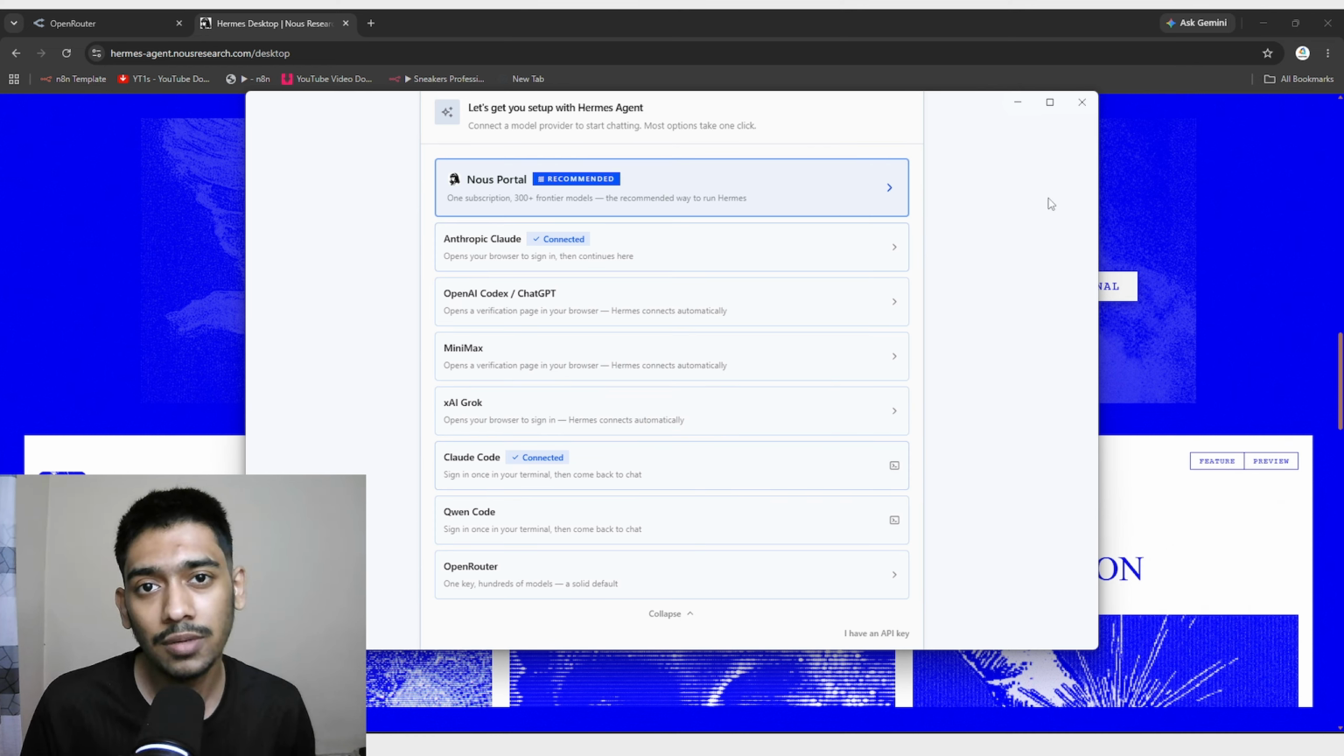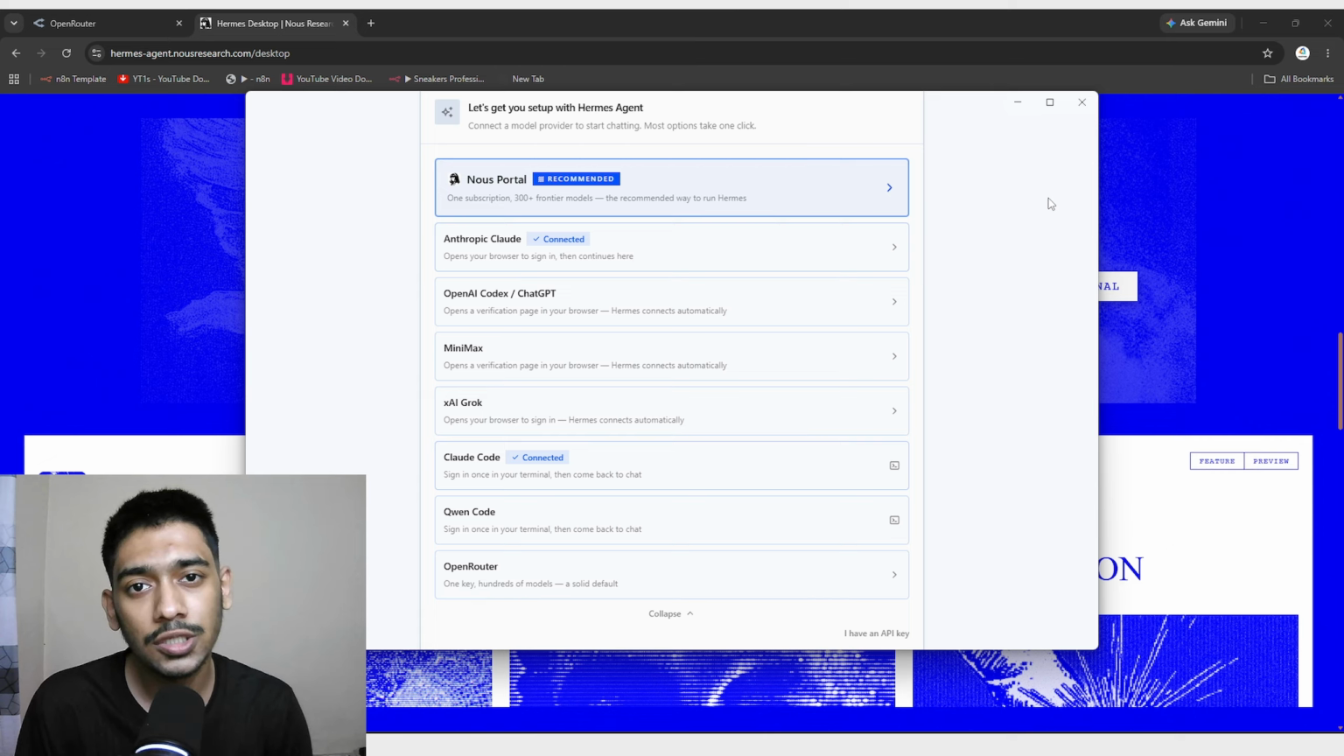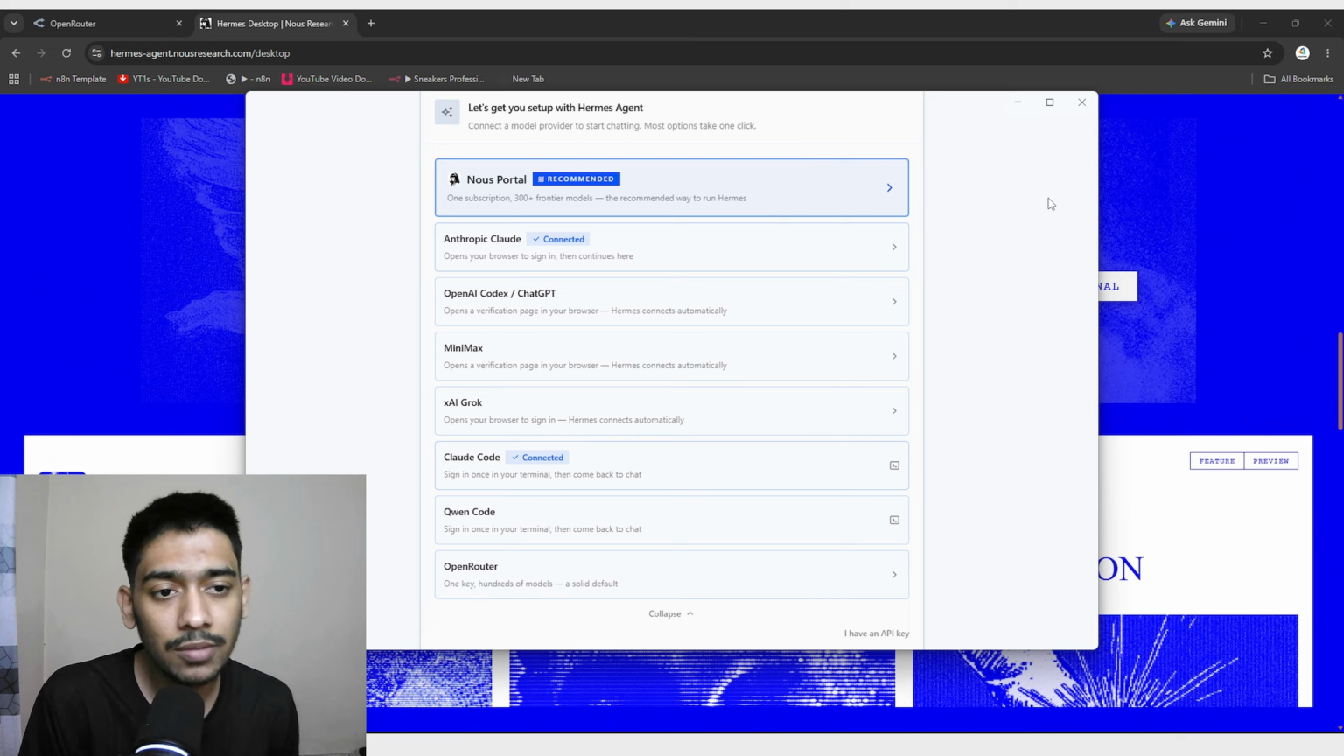So here's the thing, Hermes Agent is an open source project, and like other AI agents, it also needs a brain, or in other words, for the AI agent we have to use an LLM, or you can say an AI model, so that the AI agent can work. And for an AI agent, the LLM works as a brain.